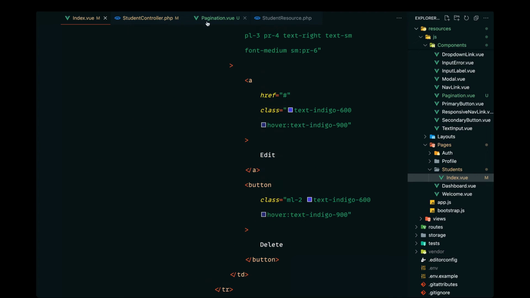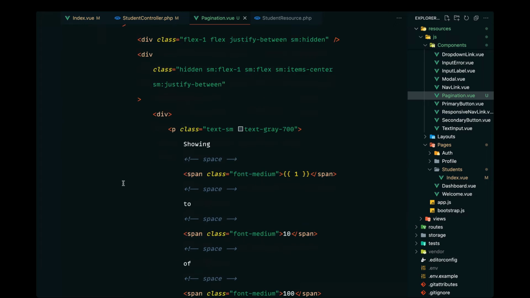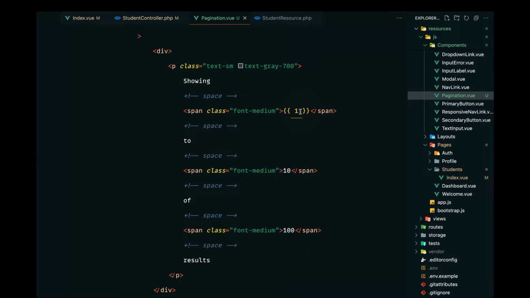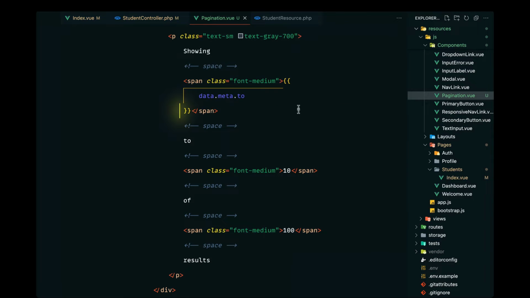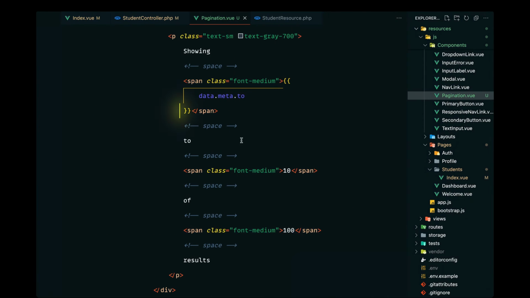And now we can display that data in here. So this should be data.meta.to. And okay, now we have 10. Okay, the first key should be from. So let's replace that with from, and this should actually be to.